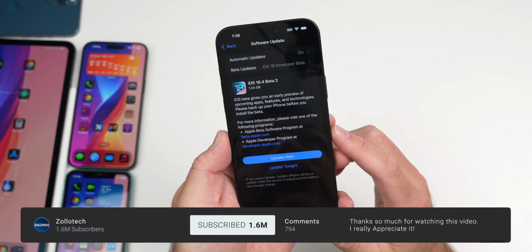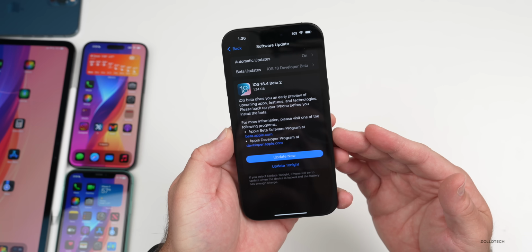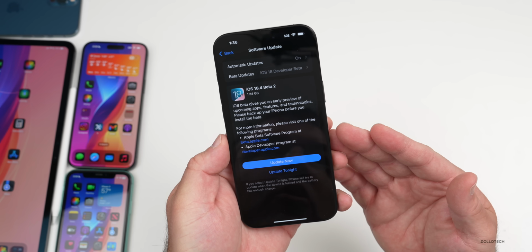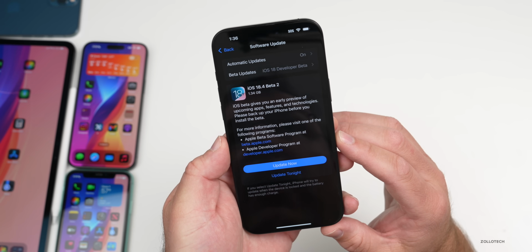Today Apple released iOS 18.4 Beta 2. iOS 18.4 Beta 2 is available to developers, and iOS 18.4 Public Beta 2 should be out soon by the time you're watching this video, or probably by sometime tomorrow.